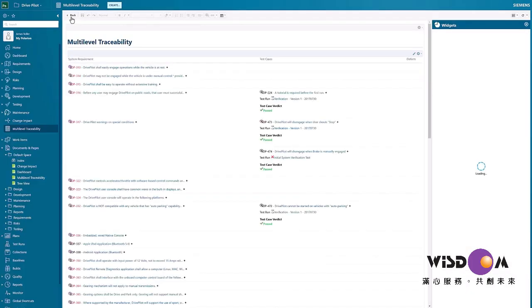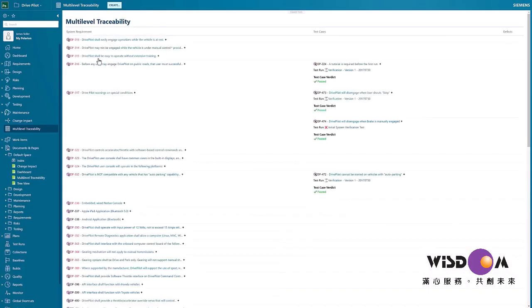I can save this report, and this report is now available for users to be able to select within our spaces. I've got it saved as a shortcut for easy access, but we can see straight away our system requirements and our test cases, and if we did have any defects, where they'd be raised within there as well. But as we can see, these particular test cases have all had a successful passed verdict.